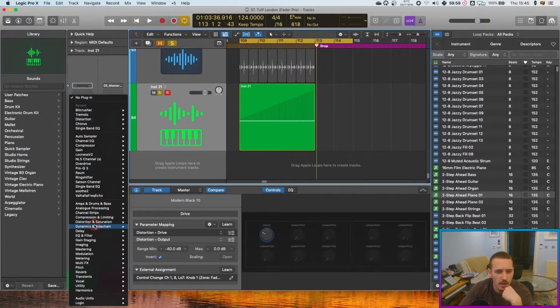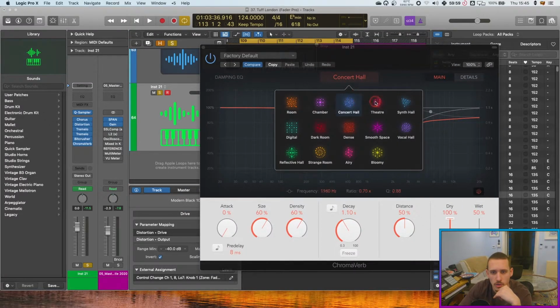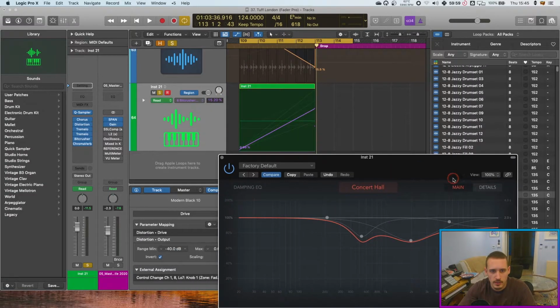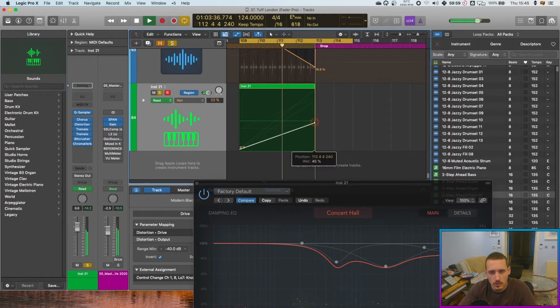And finally, reverb is always a great one to do. Let's just use a generic ChromaVerb, that'll be cool. Let's go with a hall maybe, not too crazy. I'm just going to bring in the wet here, so let's click on wet. Got that in.